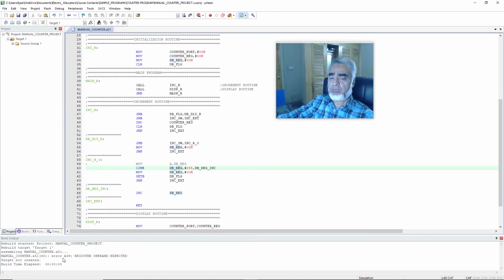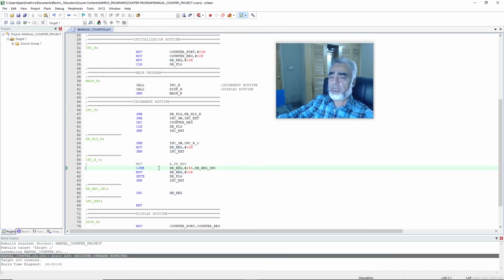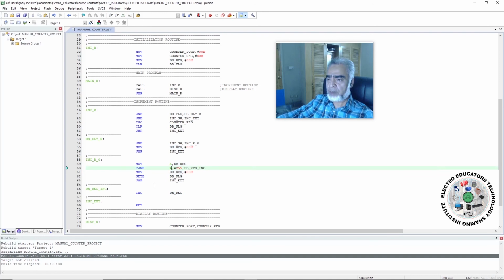Here we can find we have an error: register operand expected. Here on line 60 there is an error. Now we'll modify this program as it was in our previous session. From here we will remove the semicolon and replace this dbreg by the accumulator, so here we will write accumulator A. Here we have the original program which we wrote in our previous session, and now we'll compile our program once again.